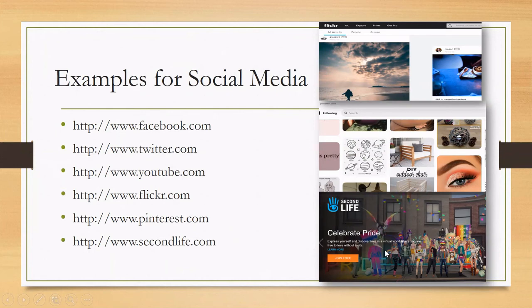Here the importance is you can act as one of the characters in this occasion, right? There are so many occasions, weddings and all. So you can act as one character in this world, right? That's why it is normally defined as the Second Life. We don't know who the others are, but we can talk with each other, right? Okay, and this is, I think, Pinterest, and this is Flickr, right? So you have to have the knowledge about how to use these social media carefully, right?